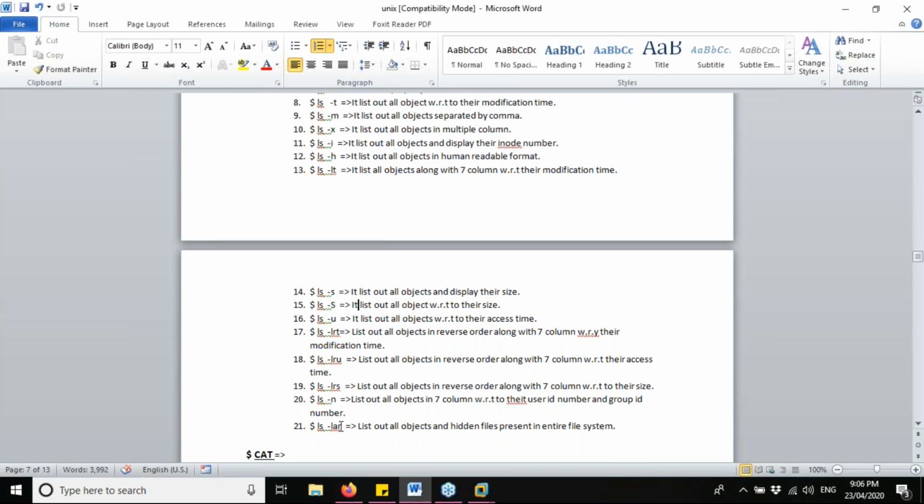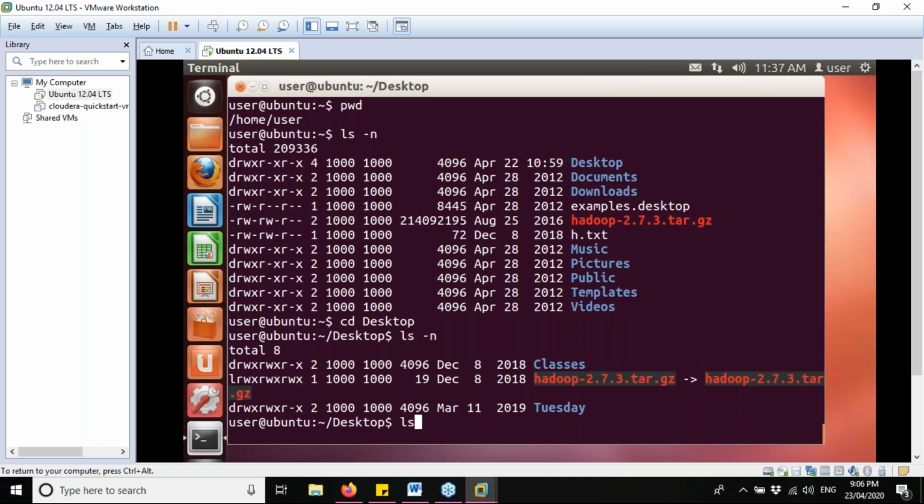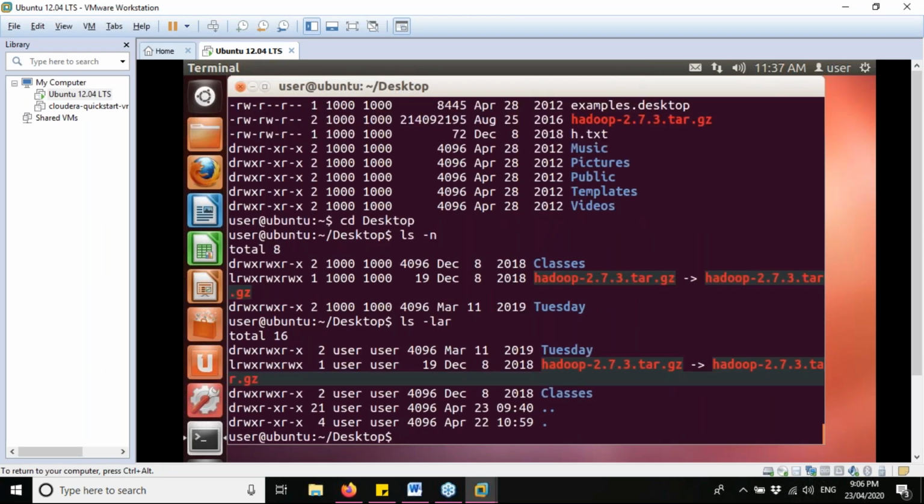And what would it do? It would list out all the objects and hidden files present in the entire file system. So let's try it out, guys. ls space hyphen lar. So it is showing the hidden files as well.